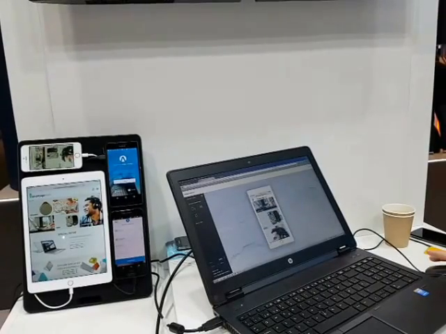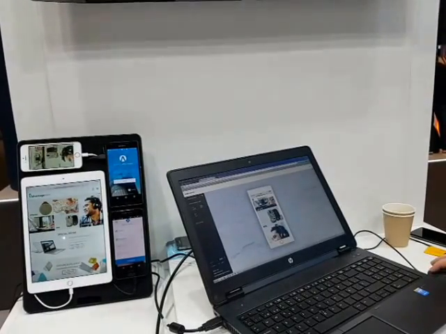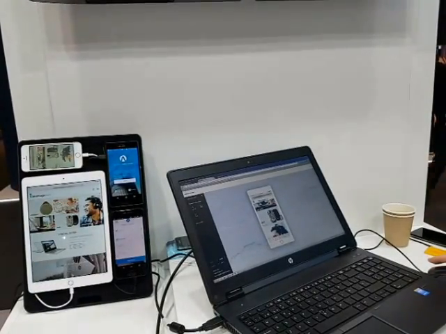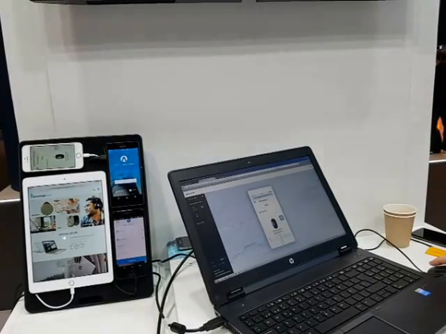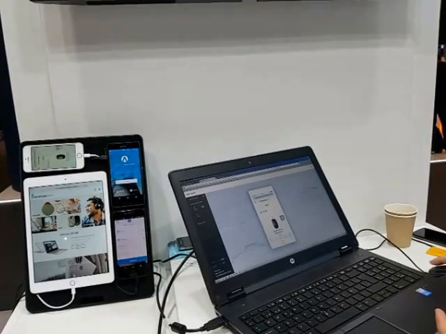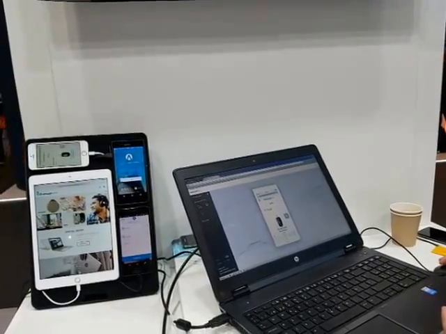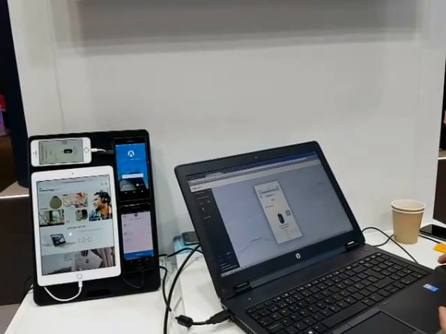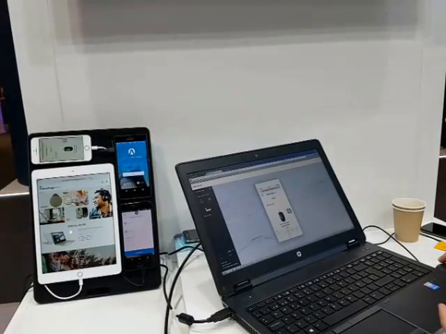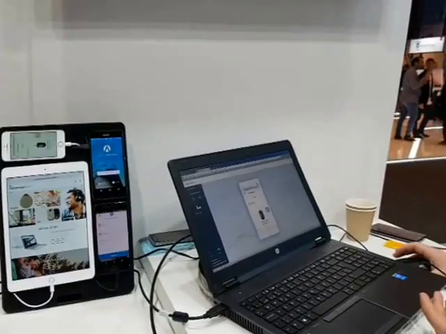So we are interacting with the device. Can you see it? Yeah. If you even want to install an application on the device, you can do it remotely.